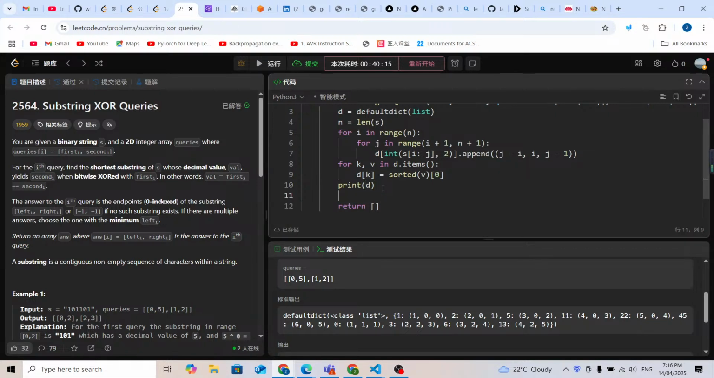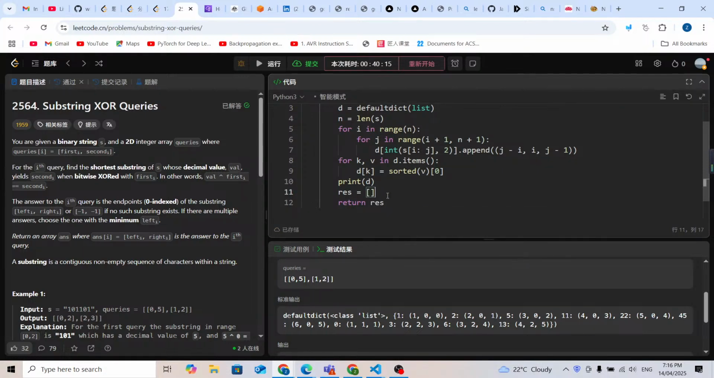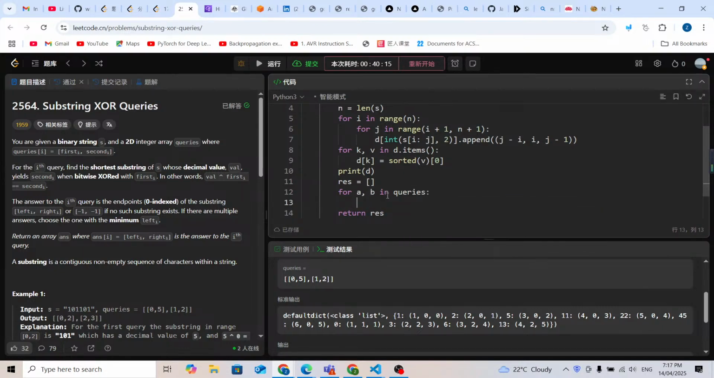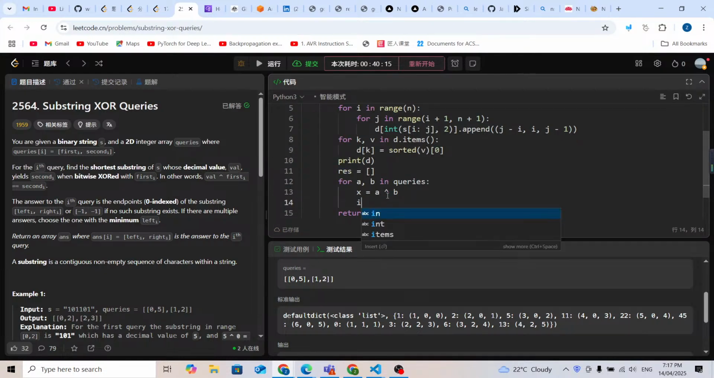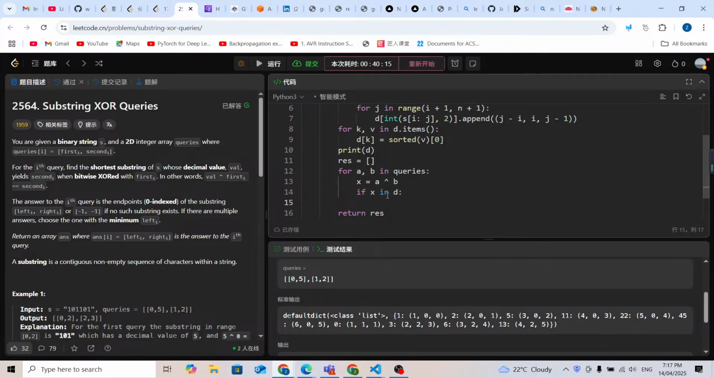So why not? Let's just try to solve it. We're going to prepare our final result, and here we're going to return the result. Let's check the queries one by one. So for a, b in the queries, we're going to use our value x, which is going to be a XOR b. This is exactly what we are doing. We want to check if this x is inside of the dictionary. What are we going to do? We're going to append it.